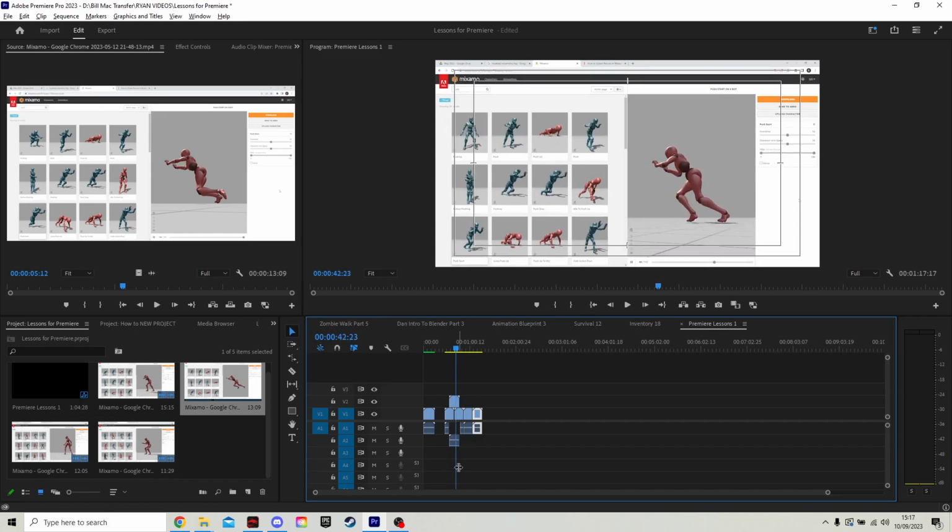That is not true for audio. If you stack audio one on top of the other, they will all play at the same time. So video will play what's on top. Audio will play all of them at once. Okay? So how do we fix that problem?